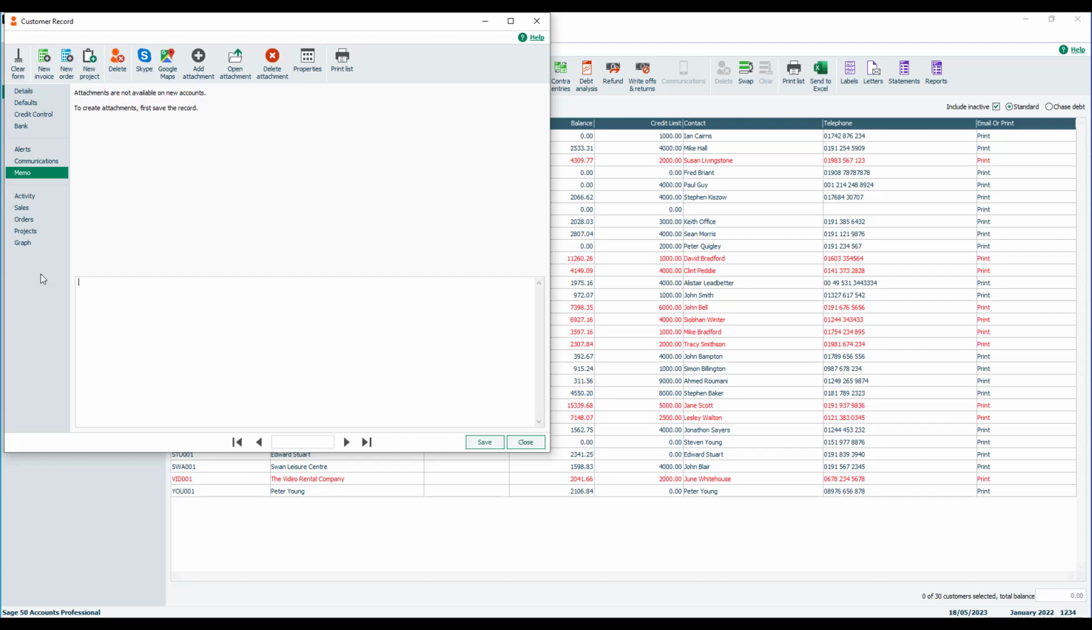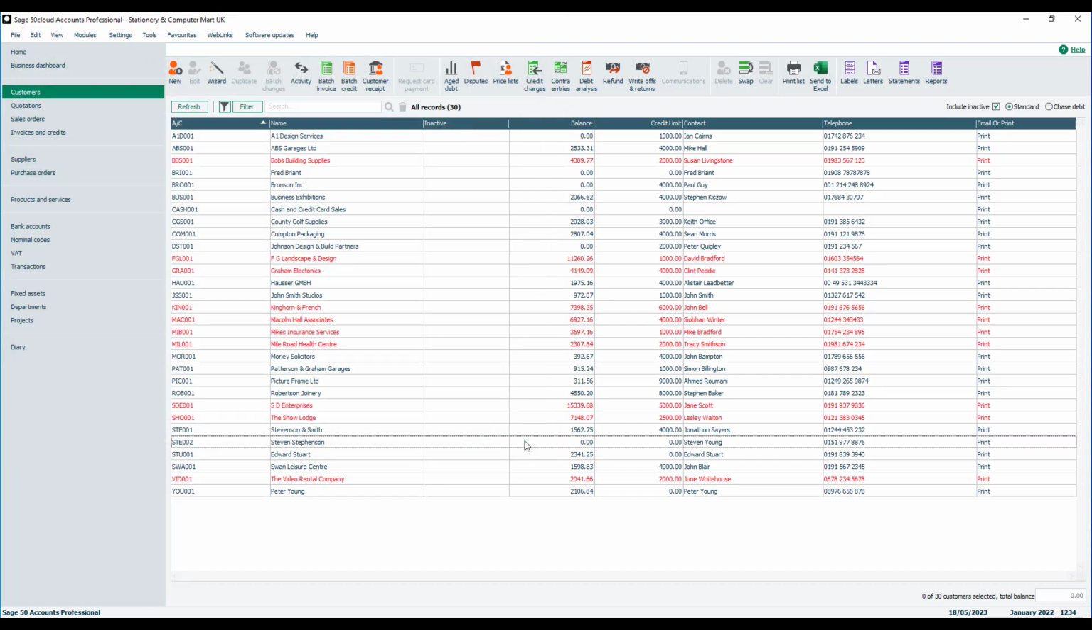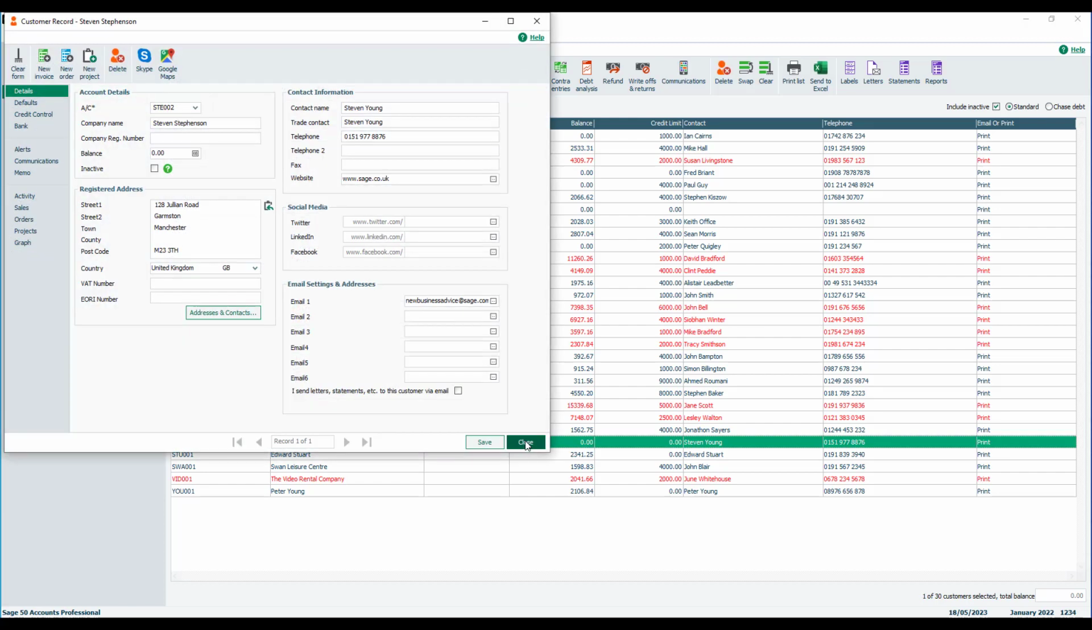In this example though, we'll just close out of the blank record, and that takes us back to the customer list. You can amend the record details at any time just by double clicking the record to access it.